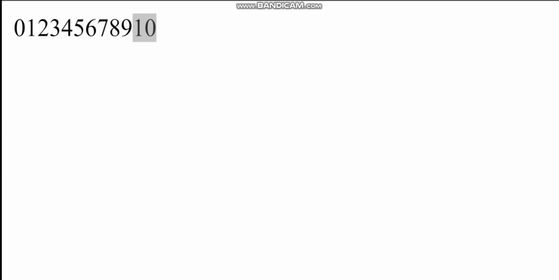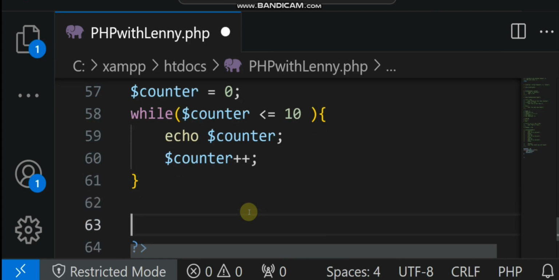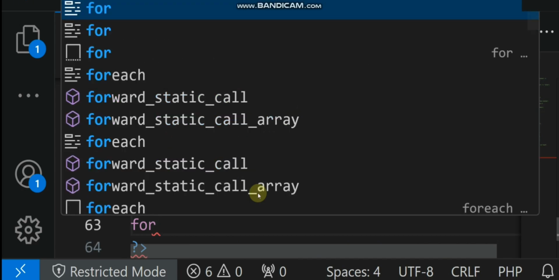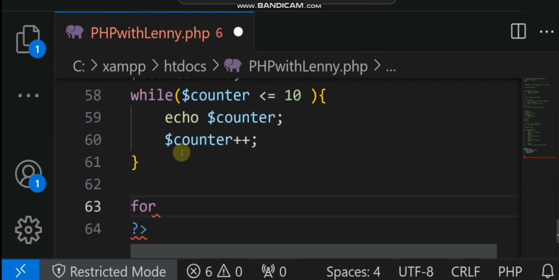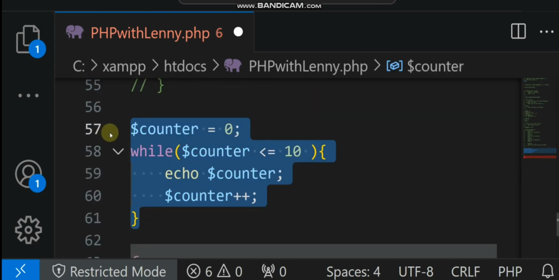So aside from the while loop, there is the for loop. This for loop and while loop are kind of similar, but if you'd like to write much smaller code, then you need the for loop. To write the for loop, let's do it. But for this to be a little bit more visible, I need to comment this out. So I'm going to comment it.